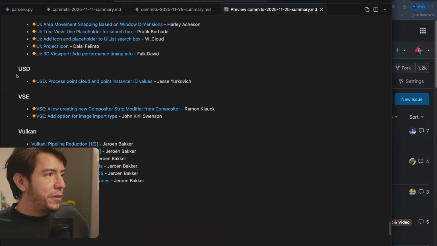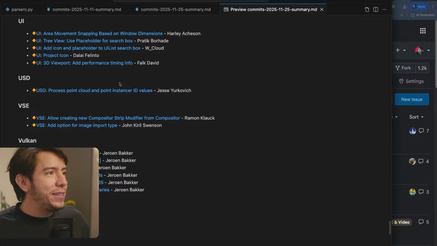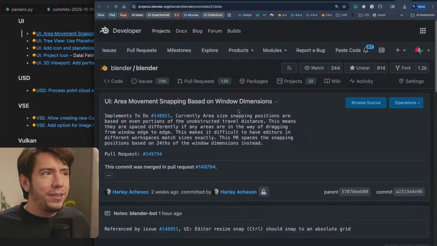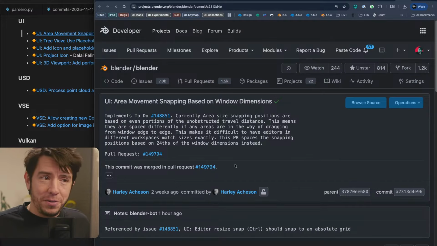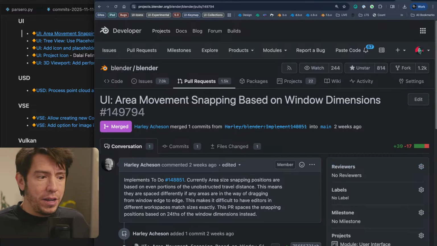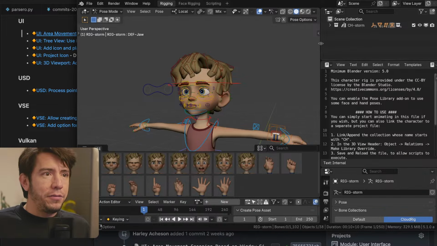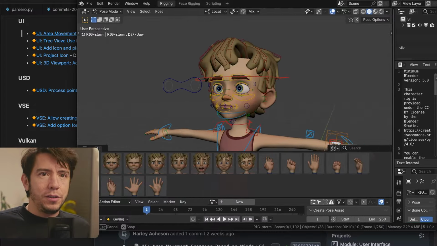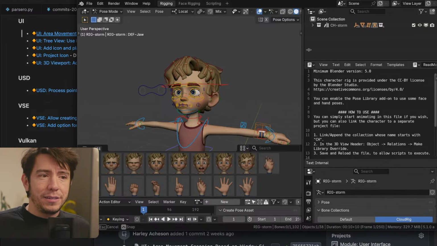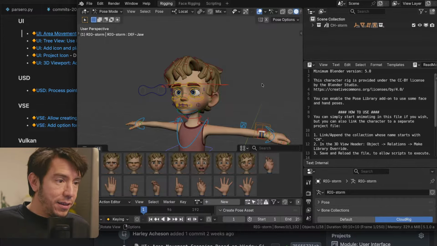Okay, let's move on. There's not that much more. Let's talk about the user interface, which has a bunch of small changes. This one, have you ever noticed, or did you know, that you can snap the resize of areas? So in Blender, say you want to open this, for example, and then you hold Control, and it will snap to some specific sizes, which is great. It's awesome.